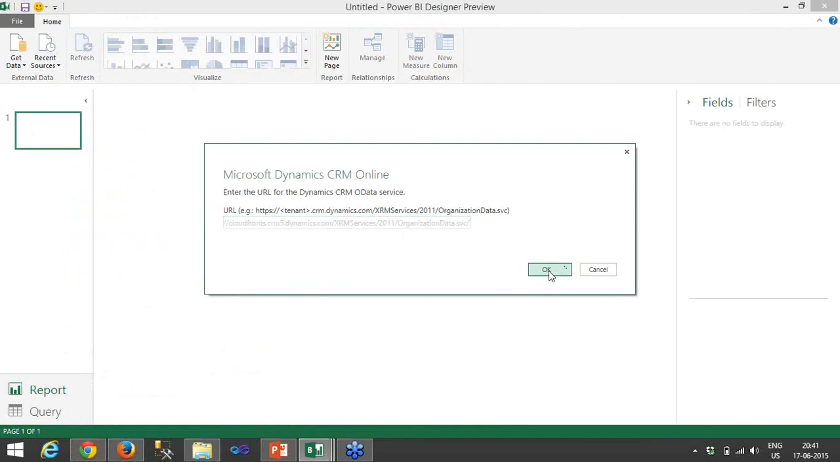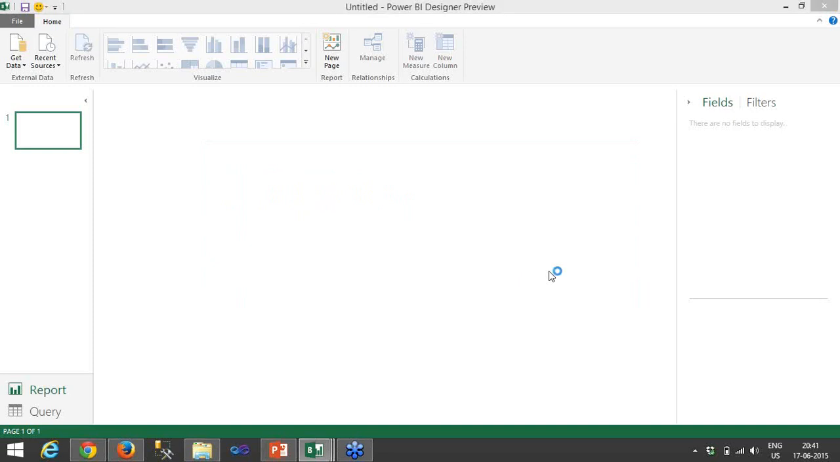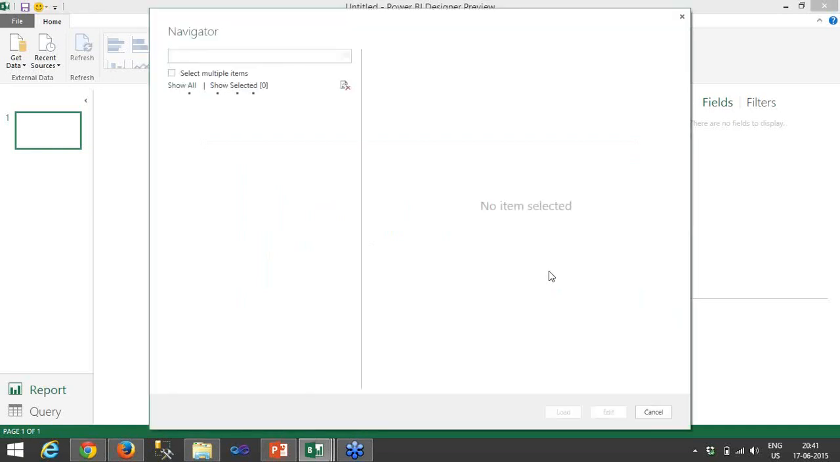What it will do is connect to my CRM Online instance and pull all the entities from the CRM. When you're connecting for the first time, it will prompt you for the CRM Online credentials. As I have already connected earlier, it will directly connect to my CRM and try to fetch all the entities from the CRM.